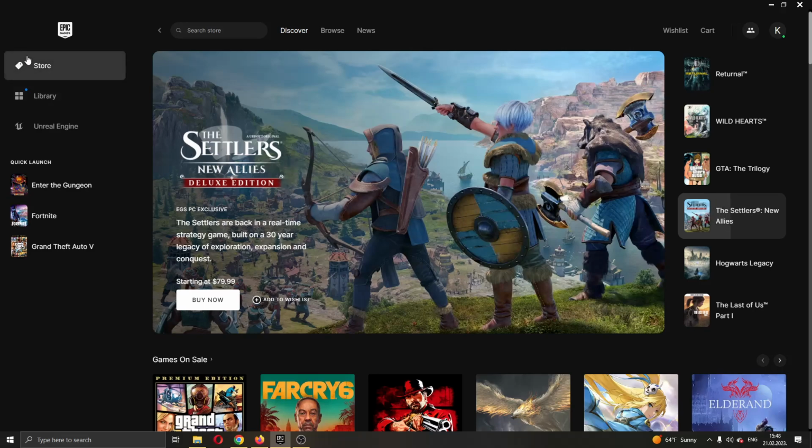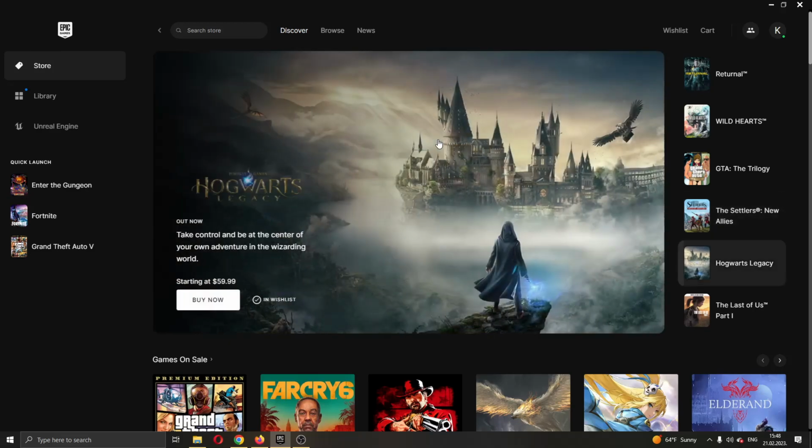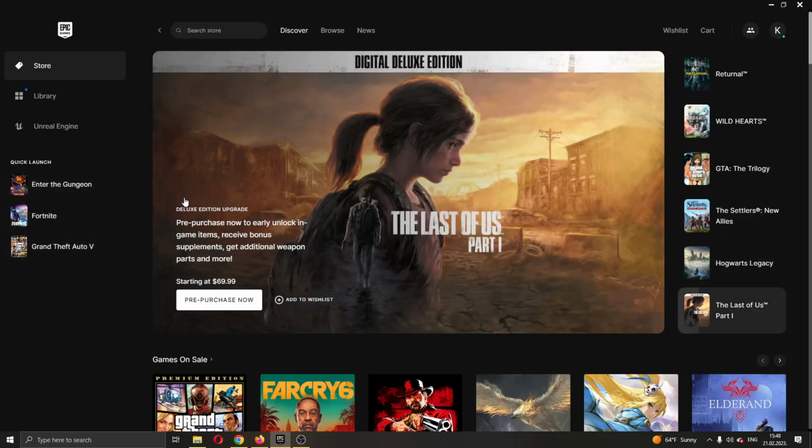The first thing you want to do guys is go ahead and open up the Epic Games Launcher if you haven't already. After opening up Epic Games and logging into your account, you will be greeted by this main page right here where you can see all the games that you have in your Epic Games account and all the games that you can buy in the store.